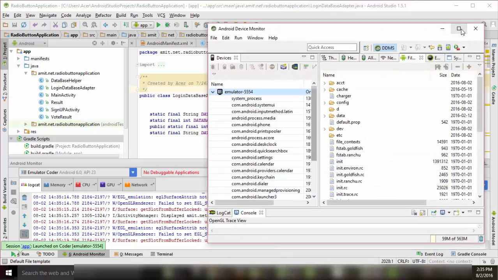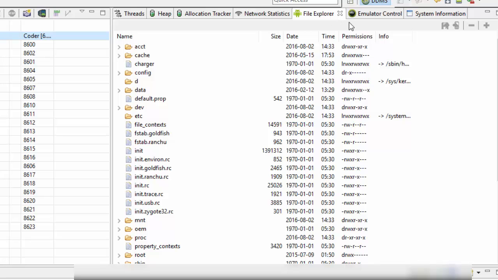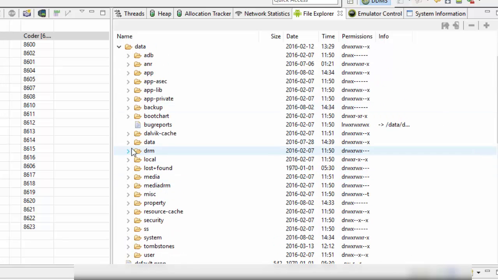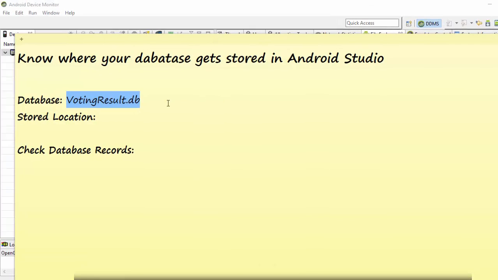Here it is. Now you can see all the processes here, and this is our file explorer and other stuff. Here just click on data directory. Now you will find many other directories. Now just click on data again. Here you can see all the applications. Now just write it here.